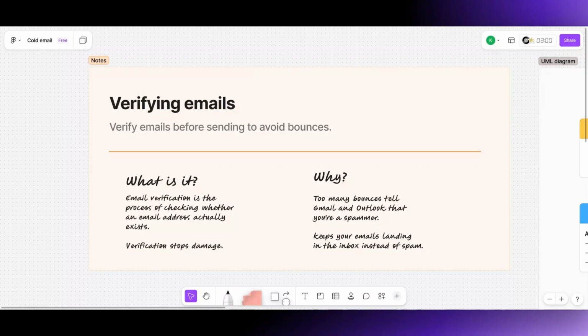Every time you send to an invalid email, you create a bounce. Too many bounces tells Gmail and Outlook that you're a spammer, even if your copy is good, even if your leads list is highly targeted.